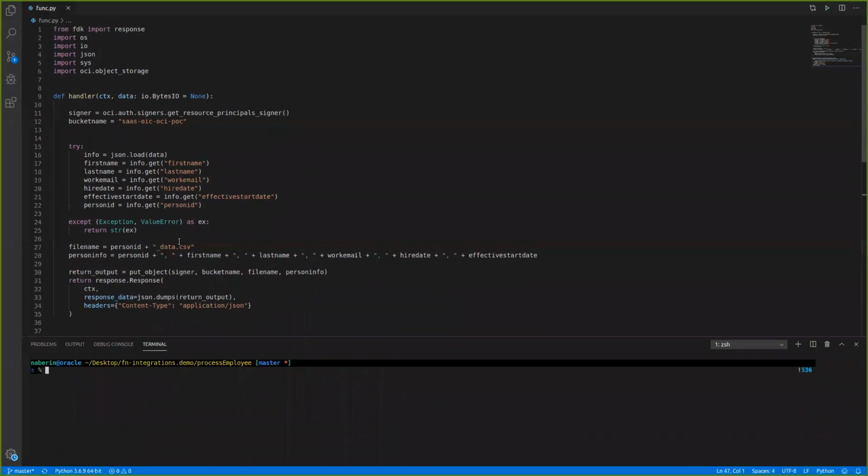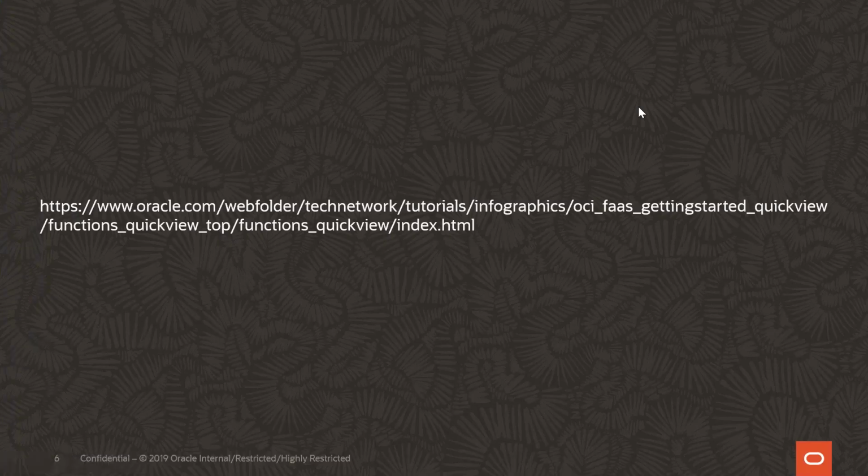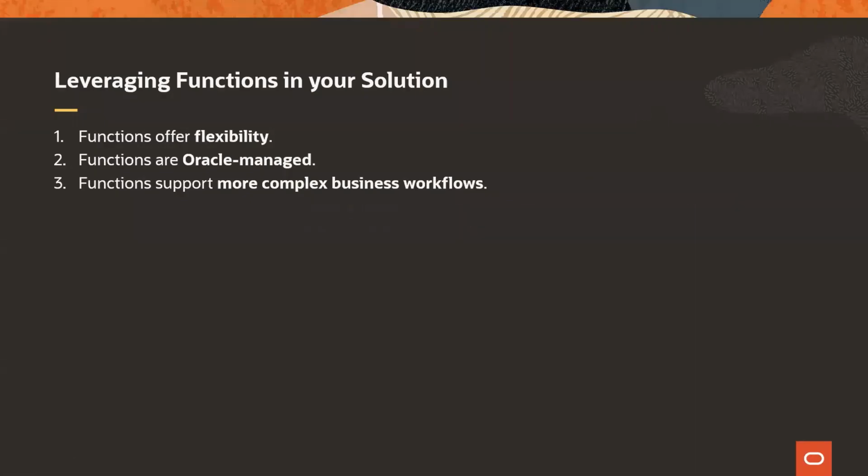Now we are going to prepare to deploy our function. First, we will set the OCI namespace, our configuration variable. Now we can go ahead and deploy our function, and we'll talk about why we're using functions next. While we're waiting, let's explore why we use functions and when to leverage this approach.